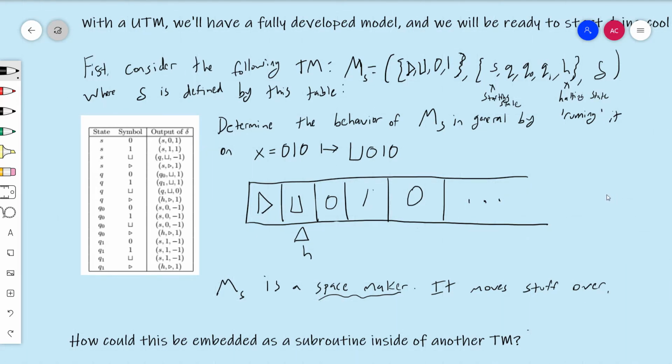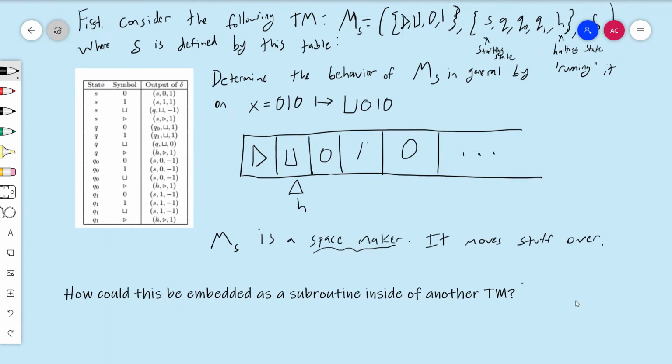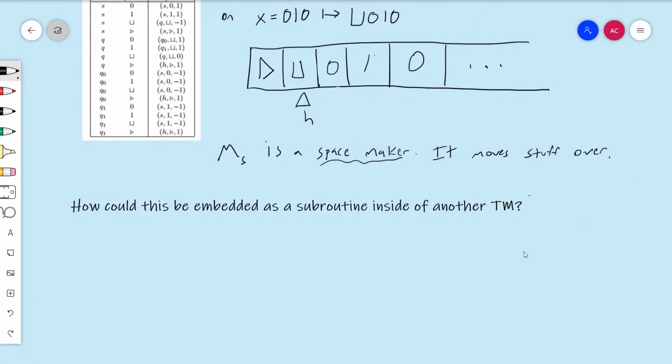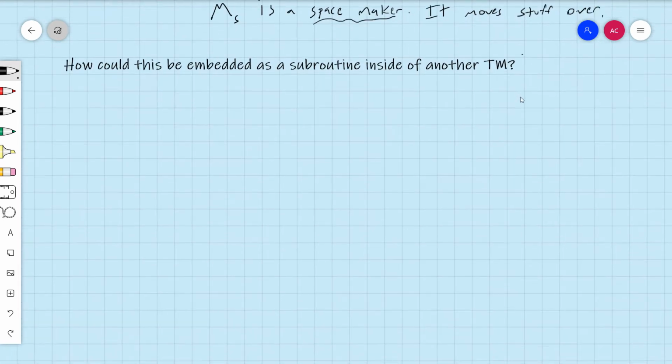So that's what this machine does, and so this is something that we want to think about using. Like, I don't look at this big table. I don't want to write this out again. I just want to talk about using a machine. I just want to be able to argue that I can always do this, that I can always take everything to the right of my cursor and jam it over to make space. I want to be able to just do that on the fly. So how could we do that? How could we embed this as a subroutine in the context of some larger Turing machine? That's what I want to ask.